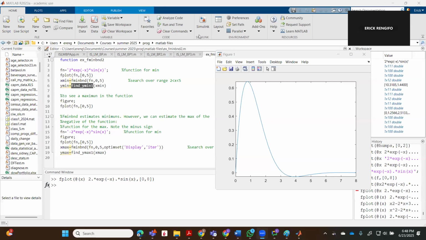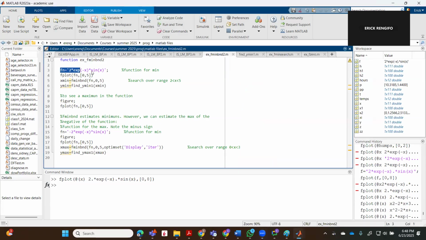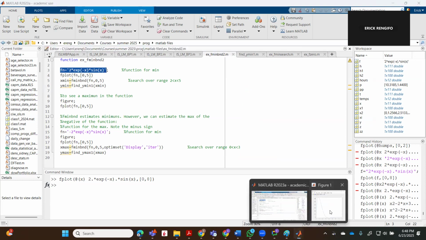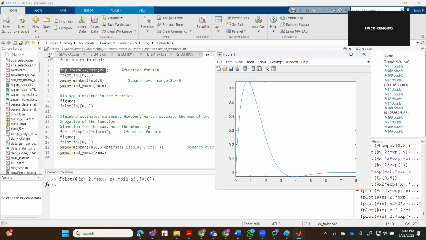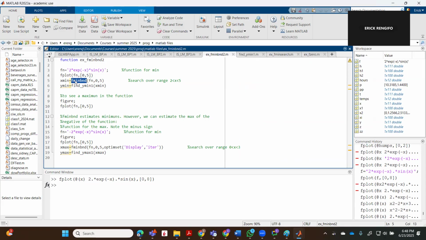Okay, so let's continue. Take a look at what this function is doing. I'm defining my function. Then I do my plot just to take a look at how the function looks. I have done this already here, so I know that it looks like this. Then I'm finding the minimum using this command, fminbounded. Remember, fminbounded works because I only have x, a single variable, using the function in an interval between 0 and 5. That's what fminbounded is doing.